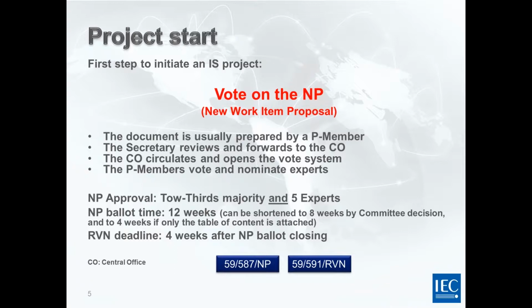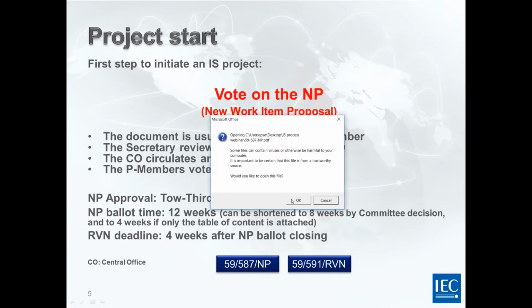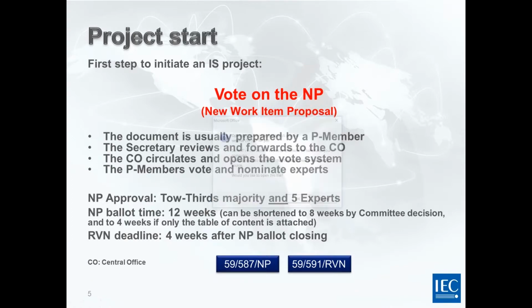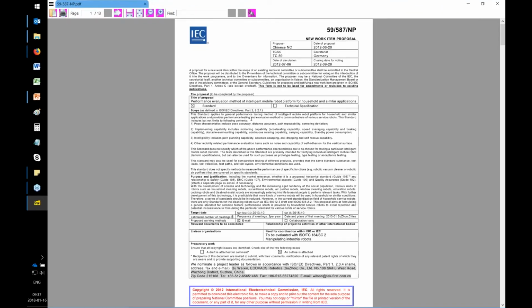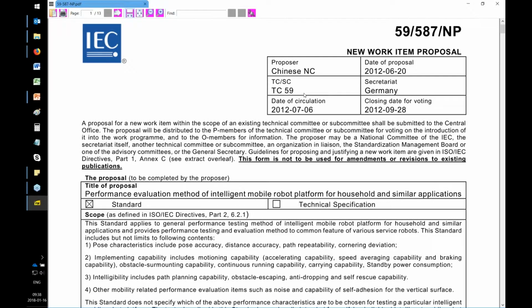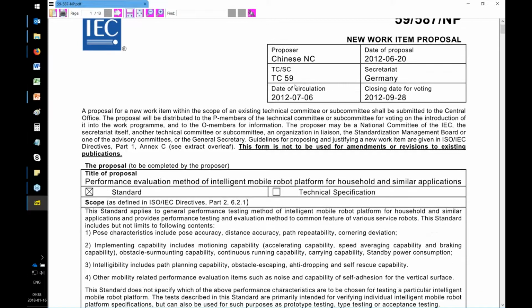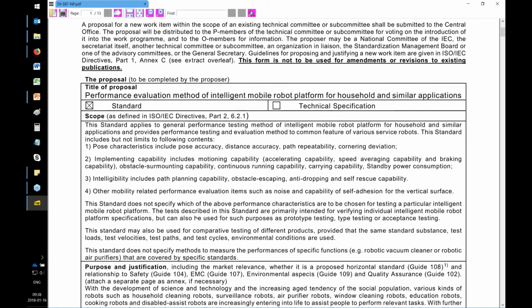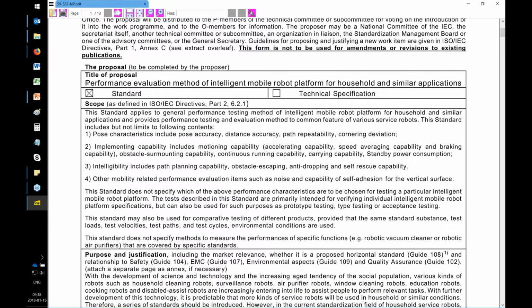The ballot time for an NP is 12 weeks usually. It can be shortened to 8 weeks by a committee decision, and it can be even shortened to 4 weeks if there is only a table of content attached and not a full draft. And then once the ballot is closed, the secretary of the technical committee has to send out a report on the voting on the NP, which is called the RVN, and that has to be sent out 4 weeks after the closing of the ballot.